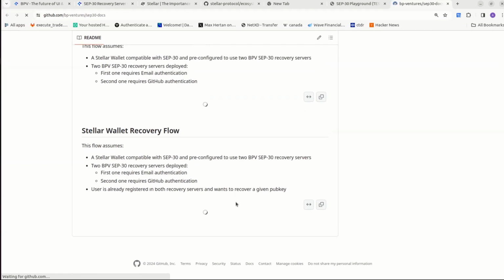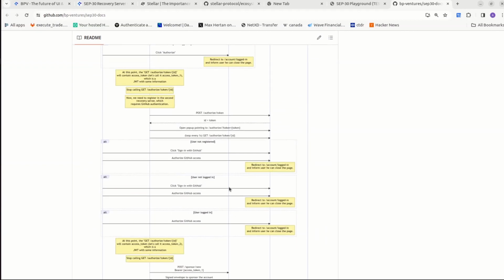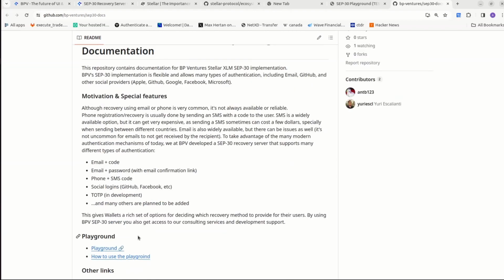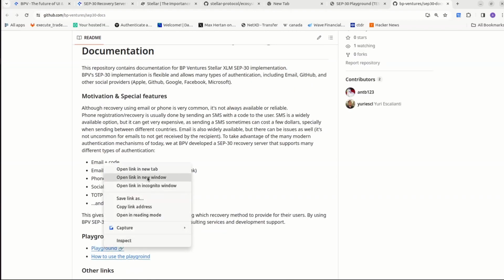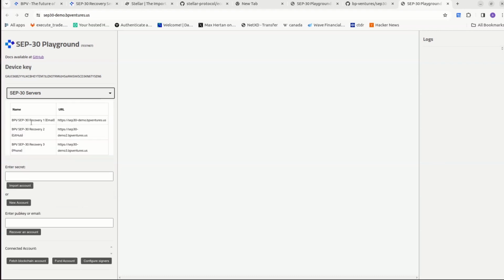We've got a diagram which shows the sign-up flow and the recovery flow, which would be good for developers. We've got a playground which can help you get started integrating into our servers or another SEP30 server. Here are the three servers in our playground. There's an email recovery server, a GitHub or social ID, social media authentication using OAuth 2, and a phone number recovery.